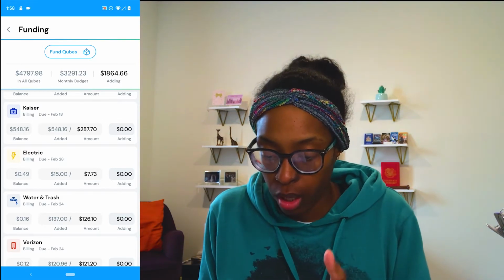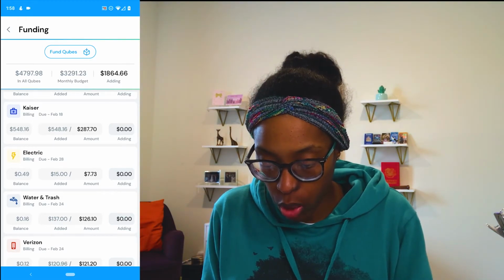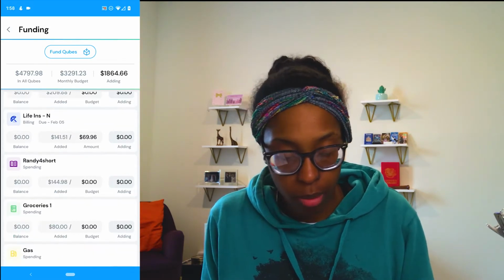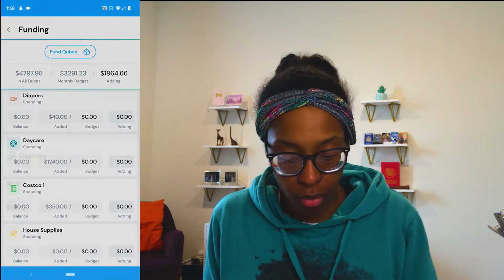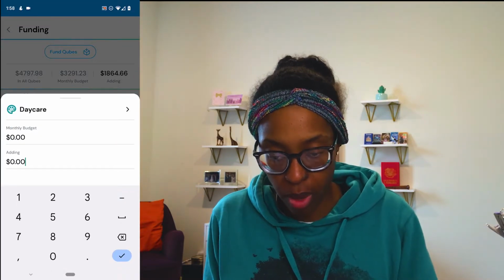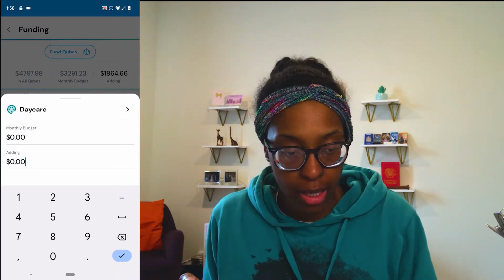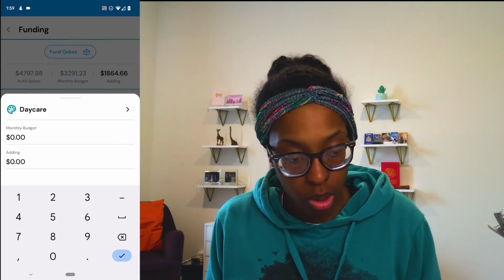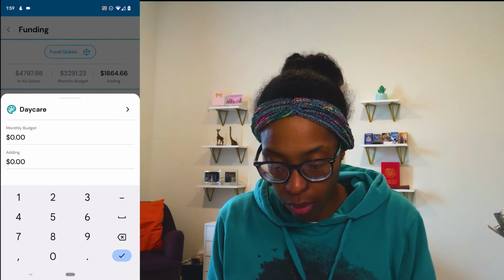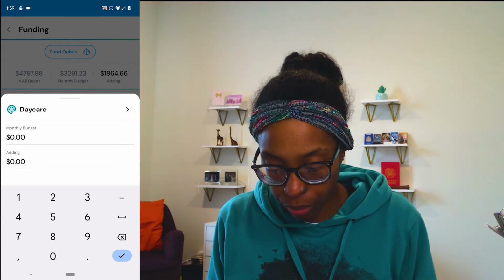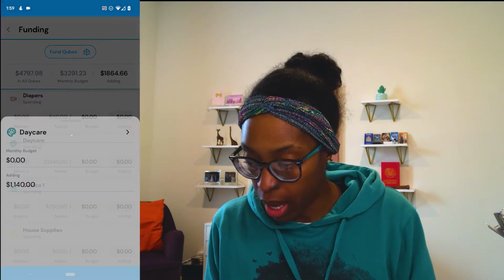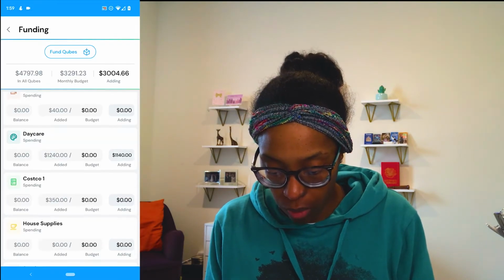So childcare, I am actually going to do the full amount for childcare, and I can actually take out these 2 pages and make that easy on me. Okay, so daycare for the month is $11.40. So do daycare, and then natural gas we are putting in $150.